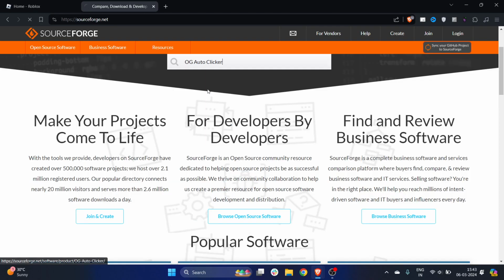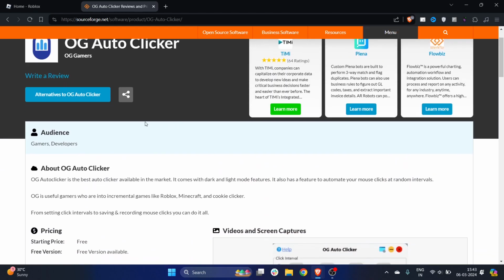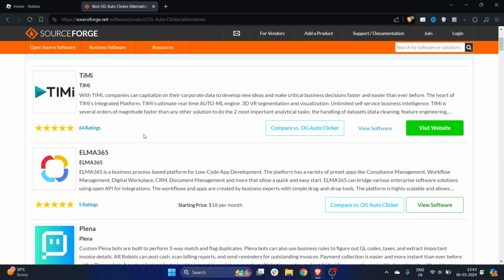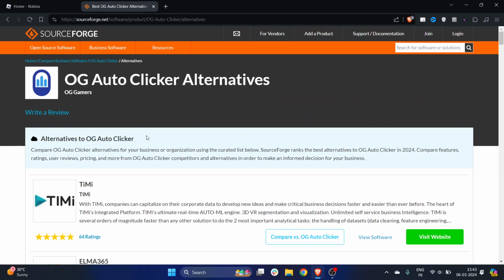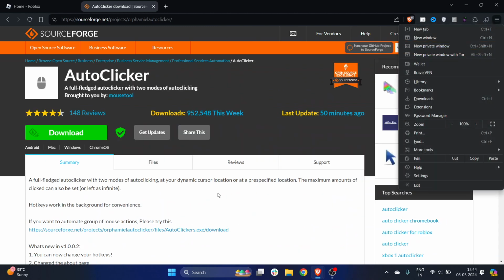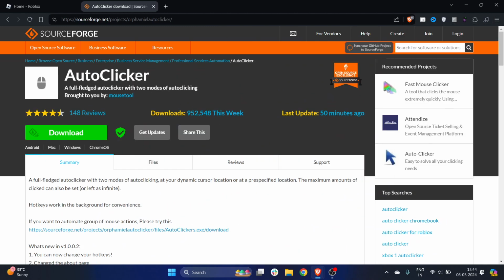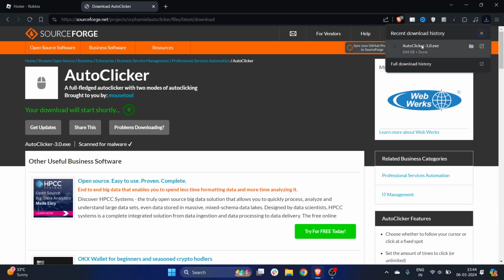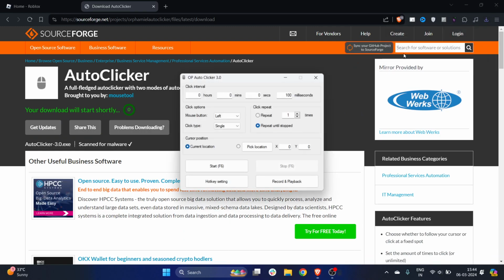For example, let's say I choose this one and click on alternative to OG auto clicker, and here it will show me a lot of auto clickers. So guys, choose this auto clicker. Once you're here, you just click on download, and it will take just a few seconds to download, and here it's done. So I will open it and install it.